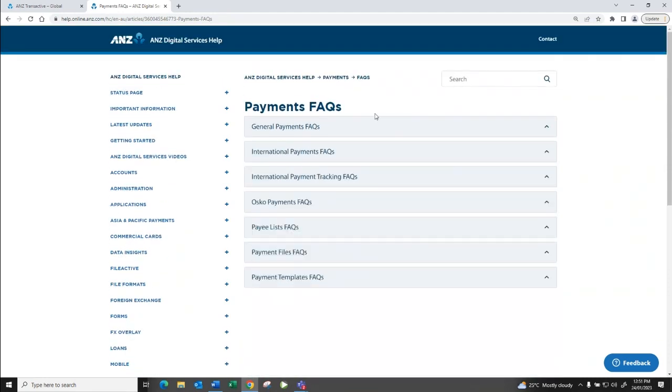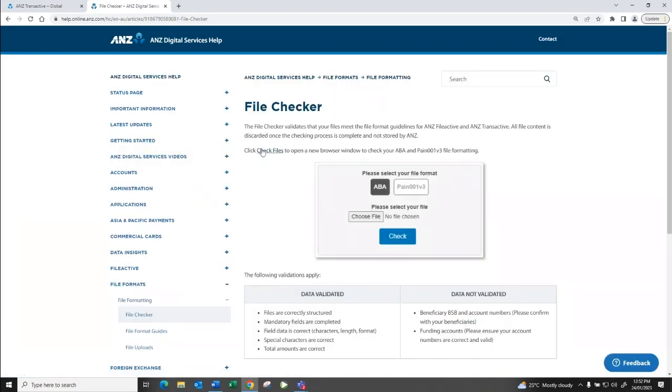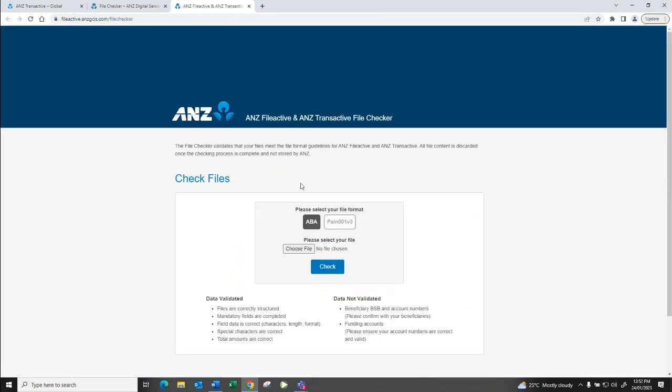Also through here, we have the file tracker. What I'll do is jump to it quickly through the promoted articles. In here, you can check your ABA files or your PAIN 001 or XML files. One thing to note, what this checks is that the structure is correct. It does not validate the information within the file itself, such as beneficiary, BSB, and account numbers.